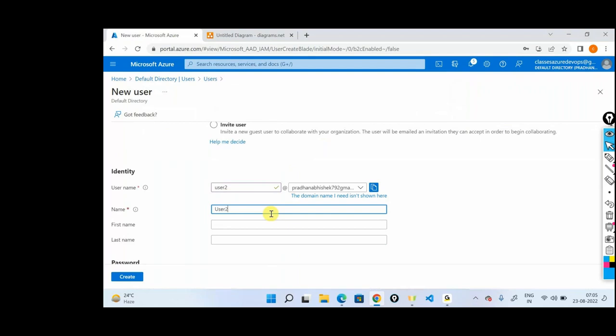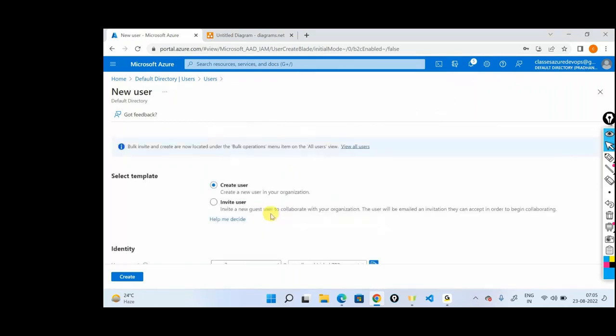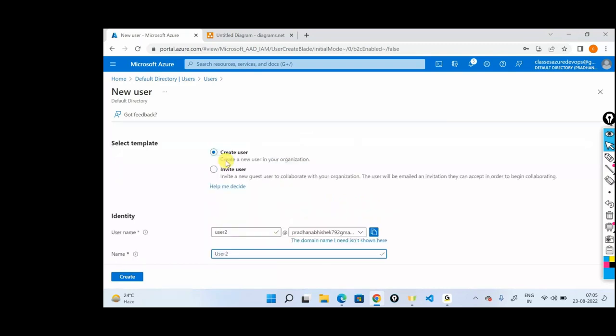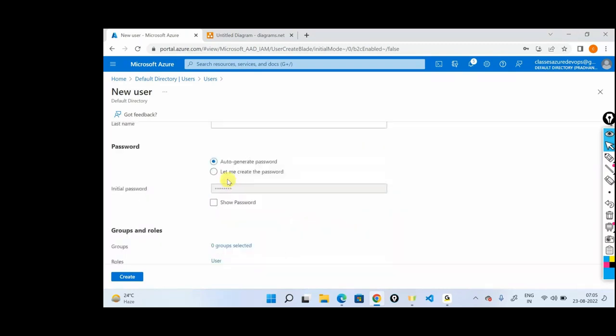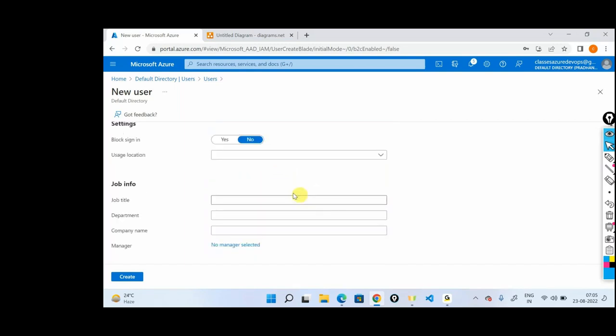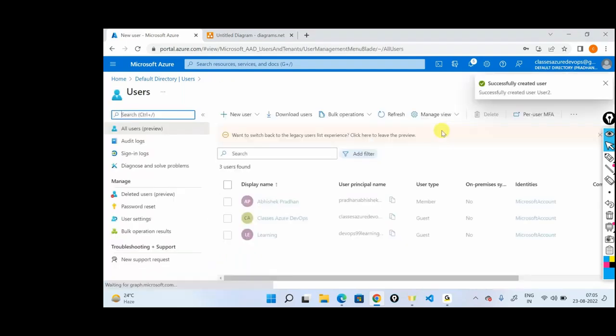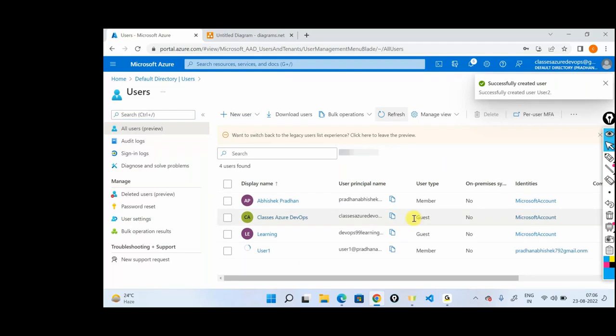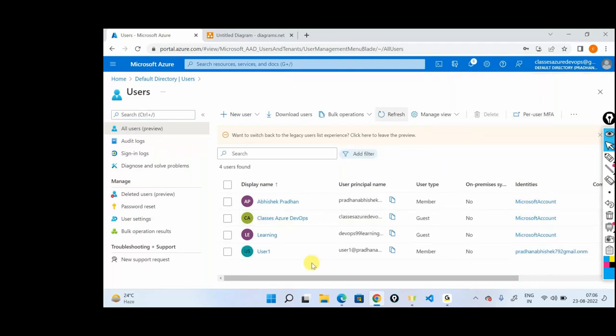Instead of creating, you can also invite the particular user; you can do a user invitation as well. So I'm saying user 2, and let's scroll down and set the password to Microsoft-001. I'll scroll down and set the job title. Let's create this. Now I have two different users that I created, user 1 and user 2. In order to log in as user 1, I'll go to the user 1 profile.